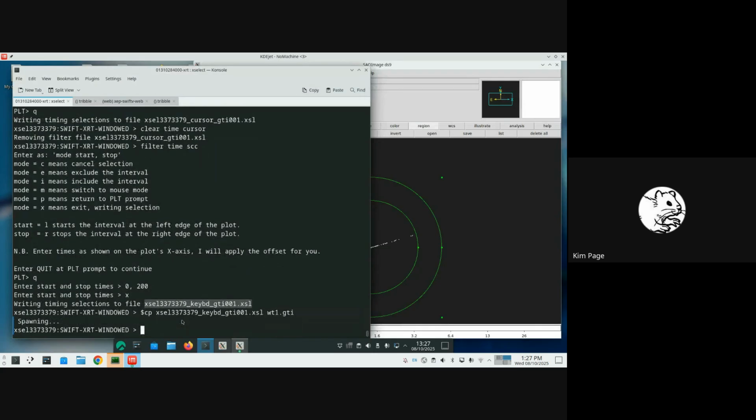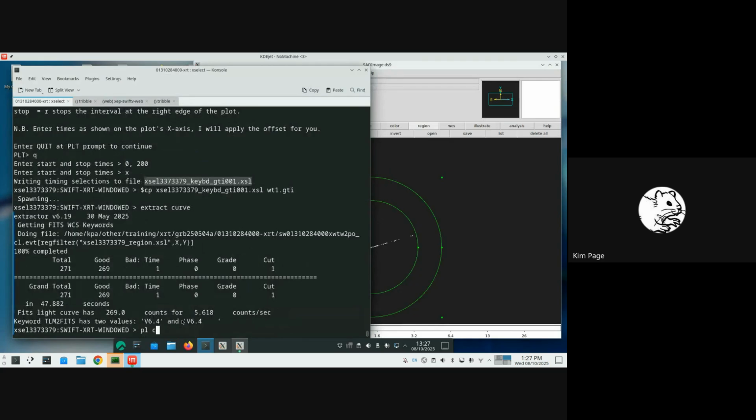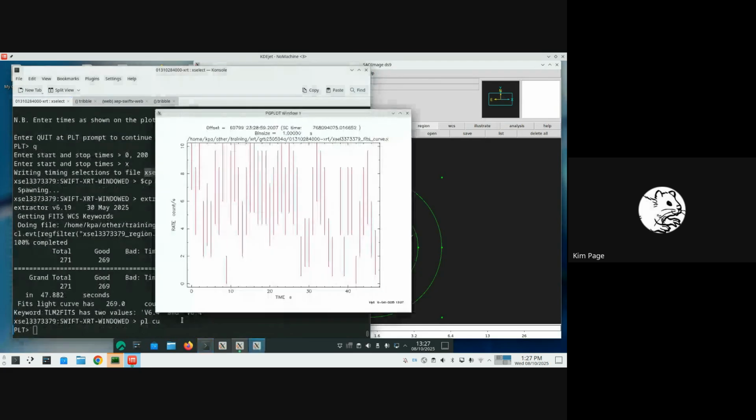So that has now saved that file. So that's there. It won't disappear when we come out of XSelect. So if I now extract a curve for that time, extract curve and plot curve, I am going to start abbreviating some of these typings because it's going to take too long. So there we are. We have that first snapshot in window timing data.